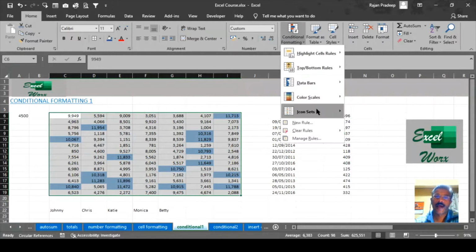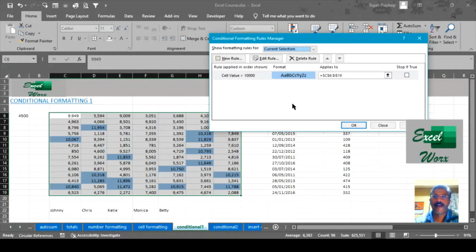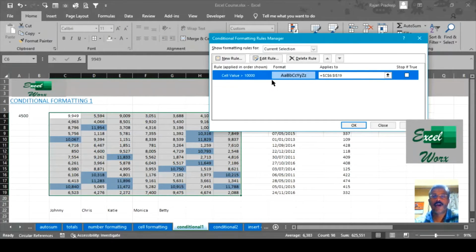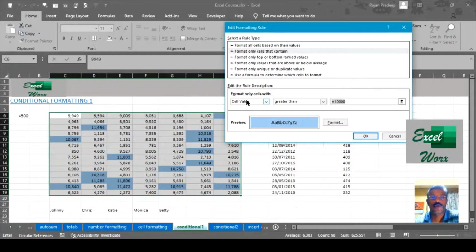So I go there and manage the rule now. The rule is already there. So to manage the rule, that's the rule that you have there. I click on it and edit it. Instead of this 10,000, it's going to conditionally format in blue color, in this particular color, if the cell value was greater than 10,000. That's what I put there initially.